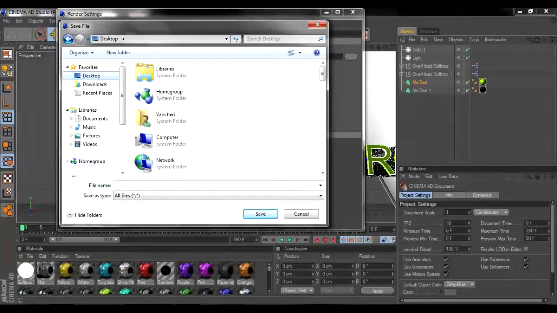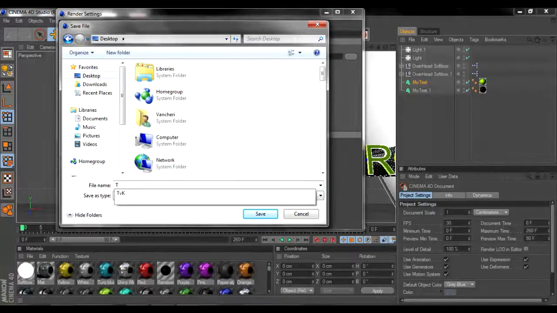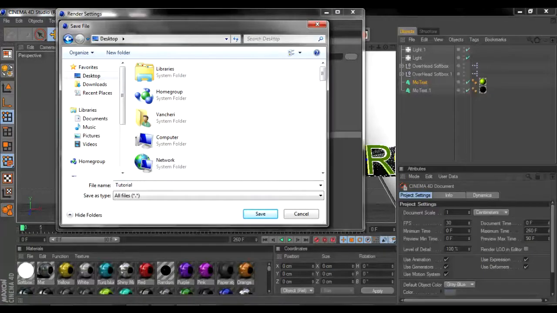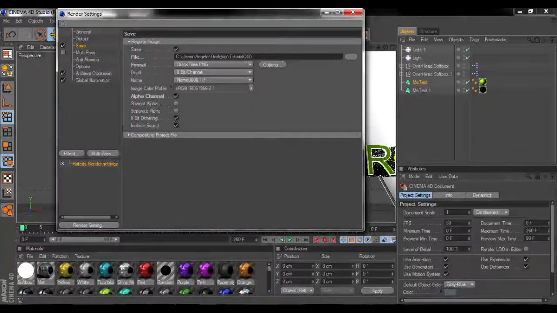Here, you want to make sure you know where you're going to save the file, because that is really important, guys. So I'm going to save it here as tutorial, and put Cinema4D as well, because I'm sure I have some other things saved called tutorial. Save it there, and this is going to be QuickTime PNG, okay? That's really needed. It's a high quality file, but it's also quite compact, so it's small in gigabytes or whatever. Make sure alpha channel is ticked.